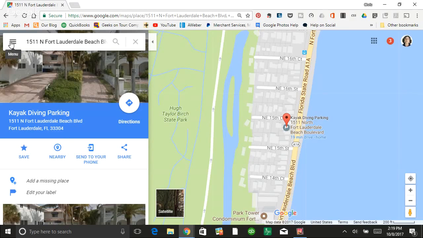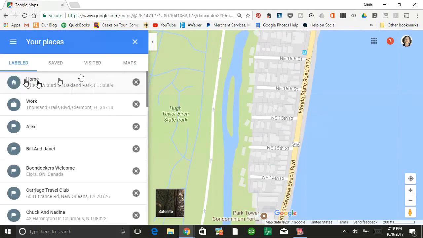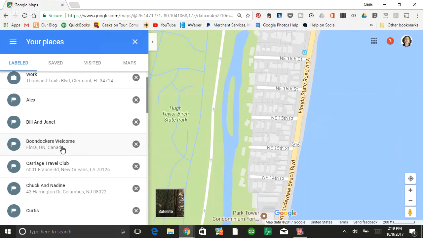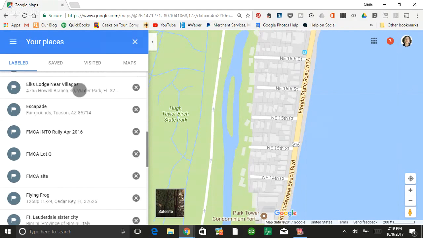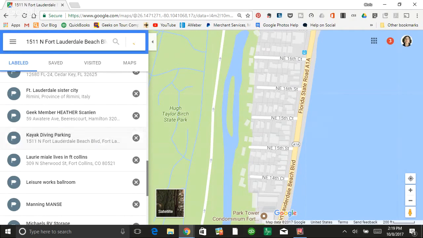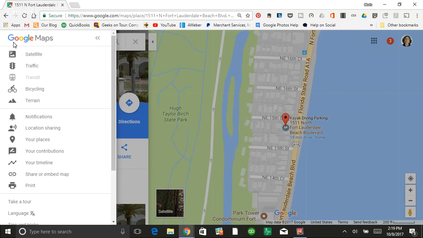Now, I think that's it for the computer. No, My Maps. All right. So something that also has been on the computer forever is the My Maps. We have made a map. So now I click the 3-line menu and Your Places. And here are the various. So under labeled here, we should find kayak diving parking. There. See where we have kayak diving parking, and I can tap on it in the list and it shows up. So that's how the Your Places works to see ones that you've already saved.